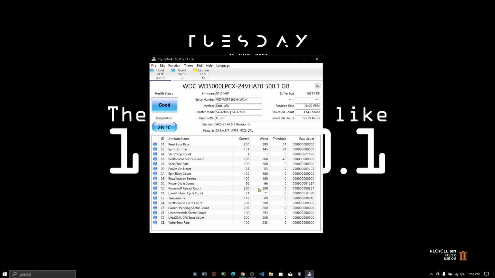So once you open it, you should see this. It will show you all the hard drives that are online at the moment. You can see this is just one of my standard drives. As you can see, it's running and it's good. Same thing with my SSD.